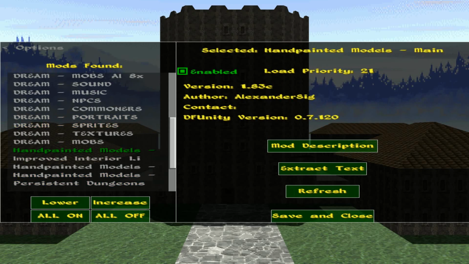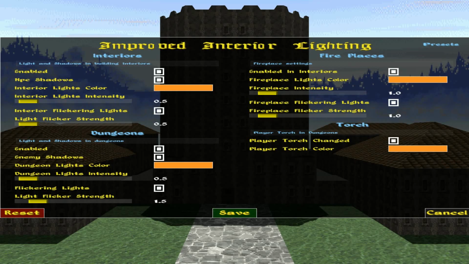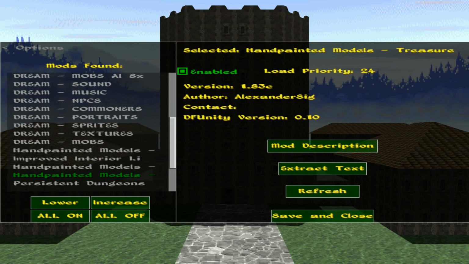Hand painted models puts in some 3D statics, makes it look a lot better than a lot of the billboard stuff that was in the original game. Improved lighting, that's interiors, so you can actually do intensities, turn settings on and off. You can do shadows, flickering lights, player torches, stuff like that. Hand painted models, buildings, this is another upgraded buildings. This is treasures, where you have the treasures that you can pick up instead of it being a little billboard 2D thing, sprite thing. It actually is a 3D model that you can see on the ground.